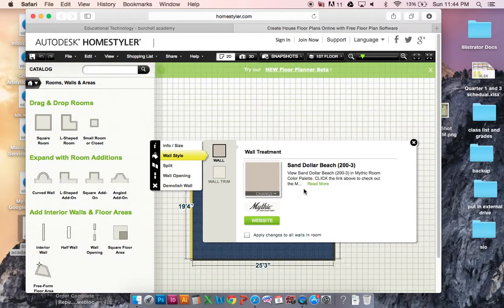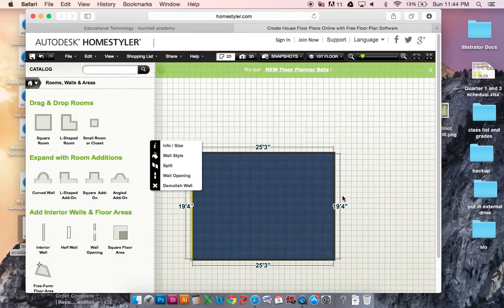If I find one that I like, I actually could go to the store and say, hey, I want this paint. It's called Sand Dollar Beach, and the number on it is 200-3. They'll be able to look that up and make this exact paint for me, which is pretty neat to be able to do that on the website and be able to visualize it and then go to the store and have it work. So, apply changes to all walls in the room. Click there. It's going to change every wall in the room, and this is going to blow your mind. I'm going to do one thing before I show you this paint color.